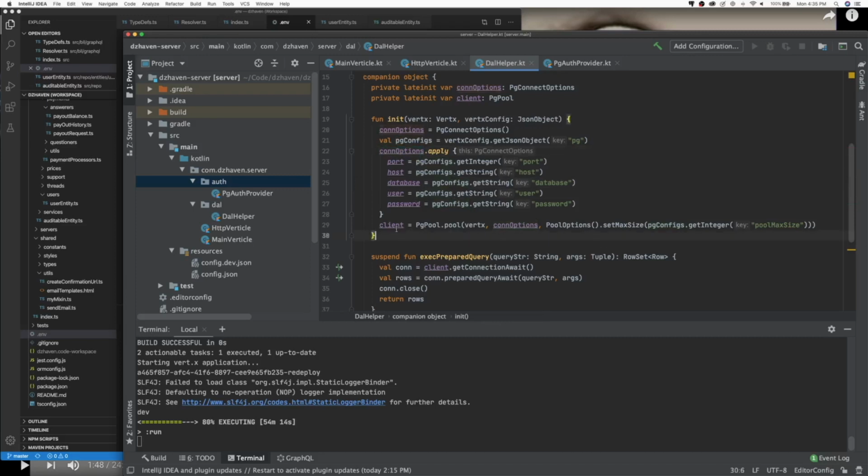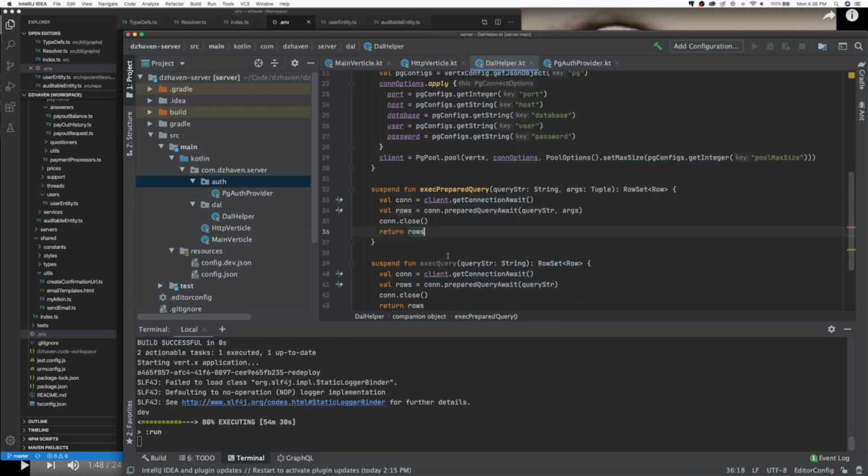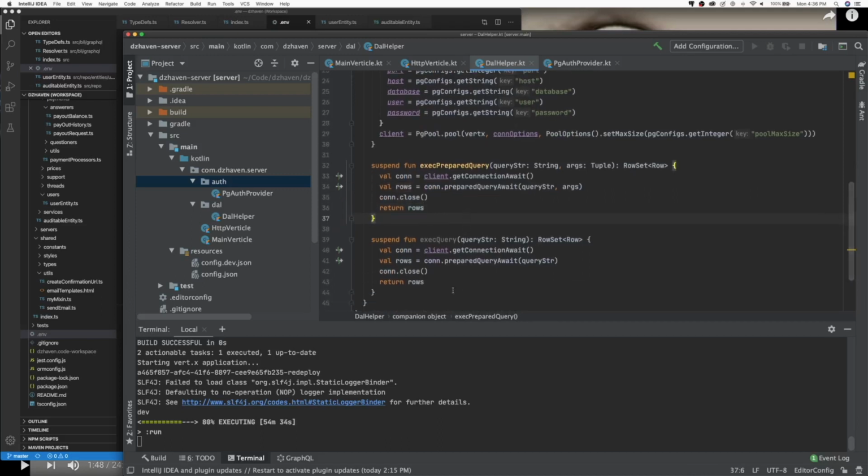And once they're set up, it's going to create this client instance so that from a pool, it can get any available connection so that we don't run out of connections to the database and overload the database.